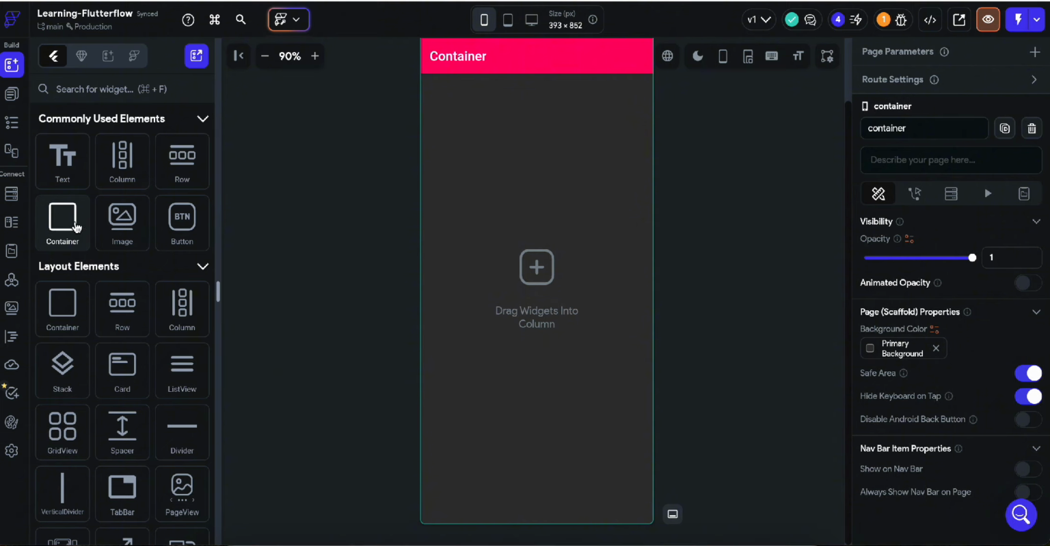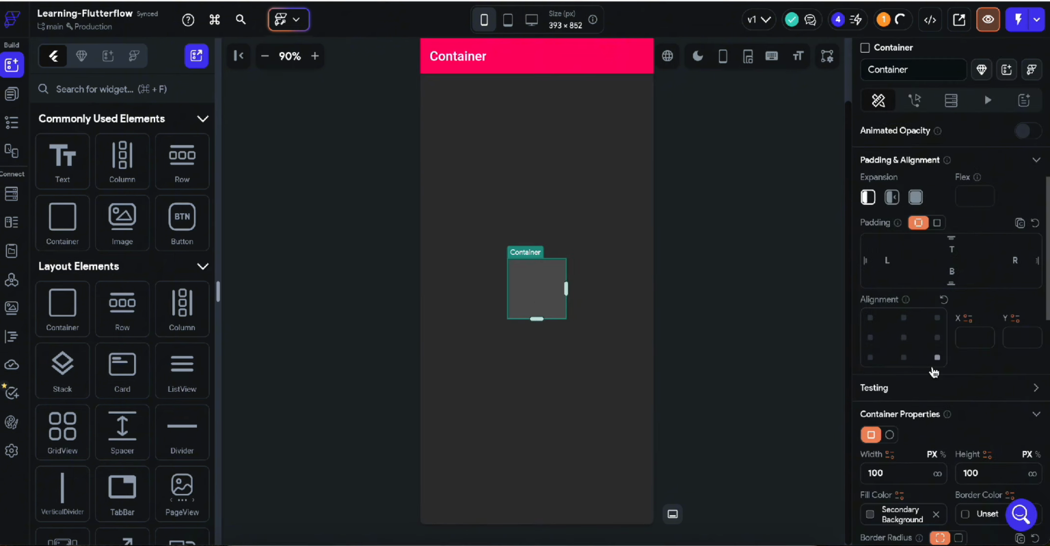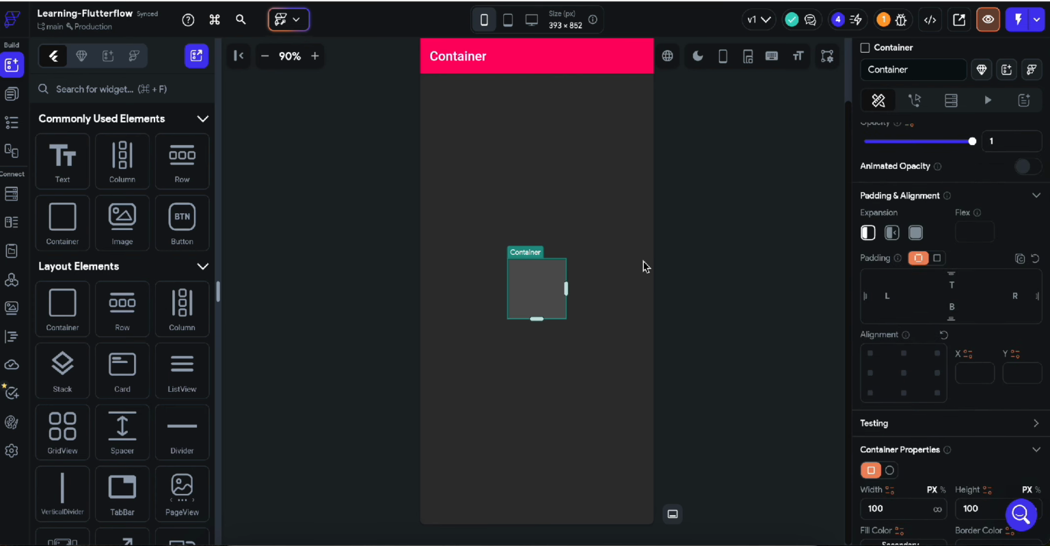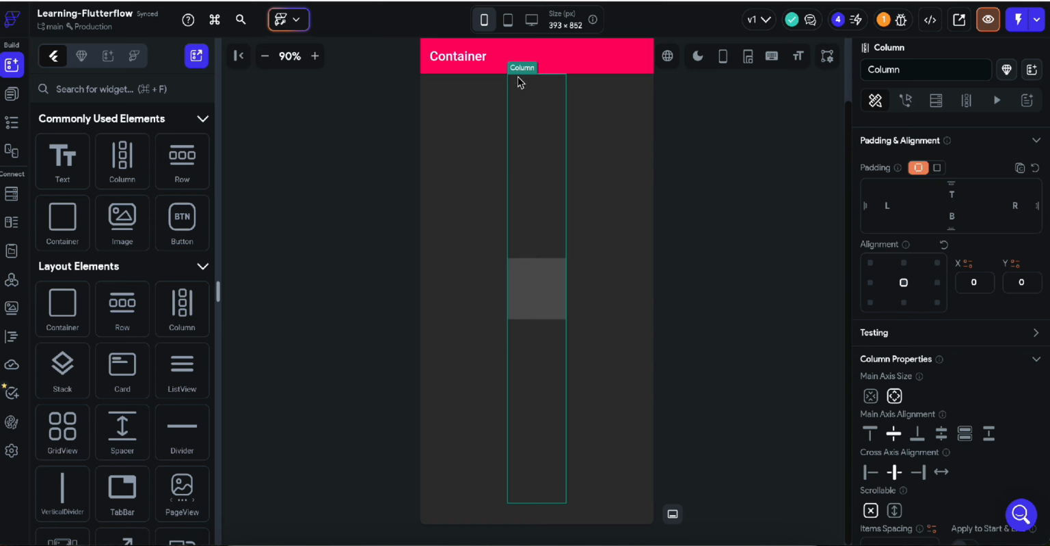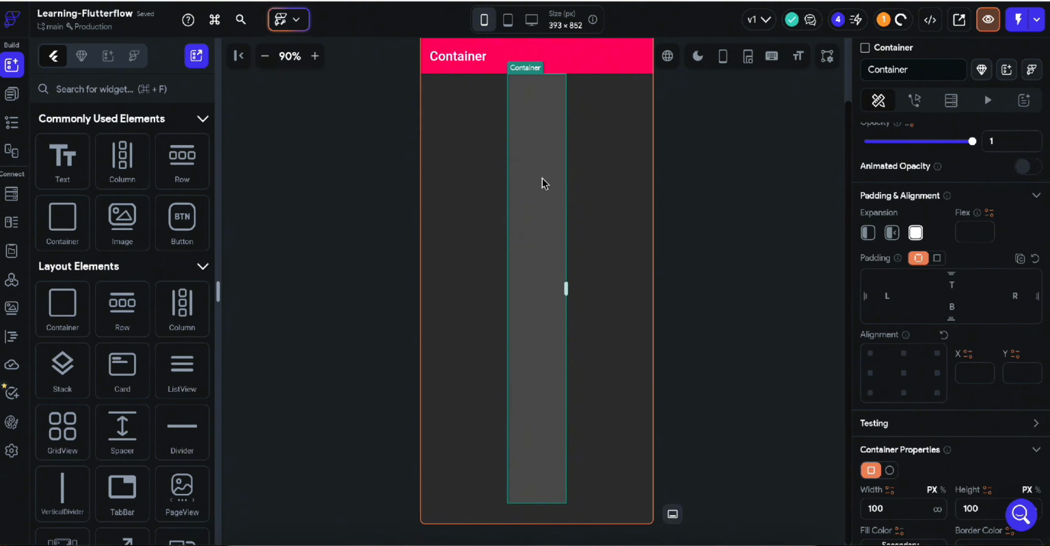This is really a powerful widget. You can do mostly anything using a container. So let's drag and drop it. You can see that the container is there, and let's see its properties and its power. The container also has an expansion feature. If you want to expand the area, here you can see that right now I'm in a column, so the container can expand into the column. If I do this, you can see that the container is now expanded.